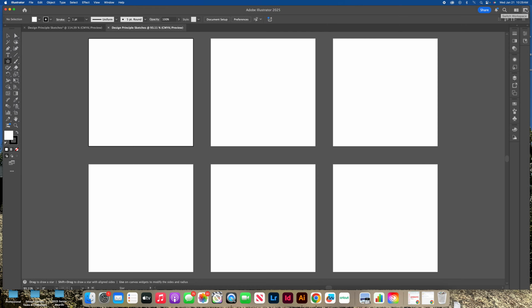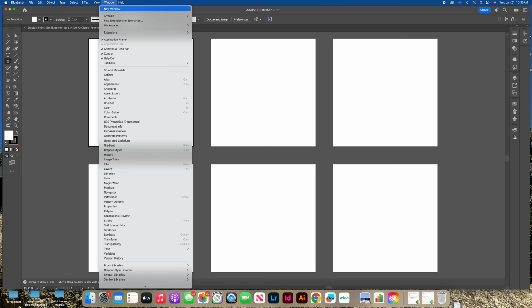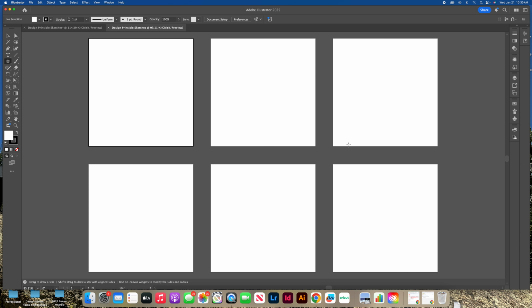If you can't find that workspace option, then go to the very top of your computer. I don't think you can see it on the screencast, but at the very top it says Window. And when you click on it, you can go down to Workspace and choose Essentials Classic. So 2 ways you want Workspace, Essentials Classic. And once you've got it, it'll look similar to mine right now.